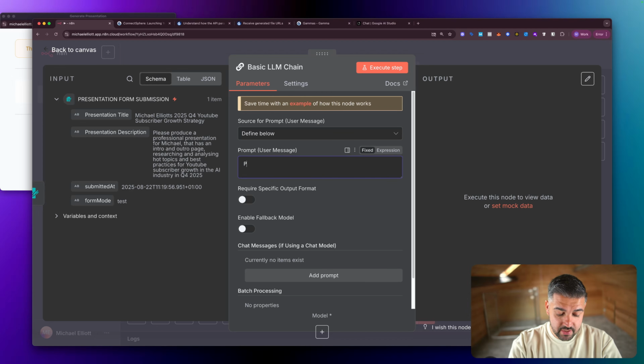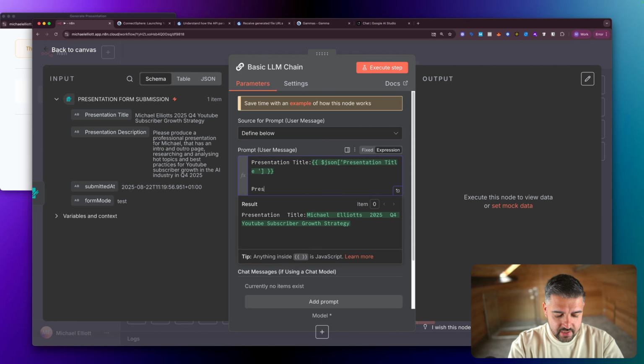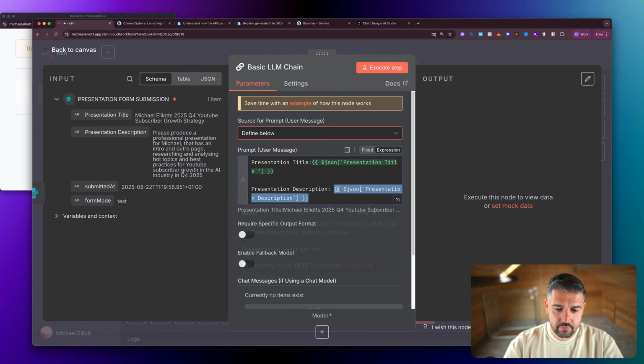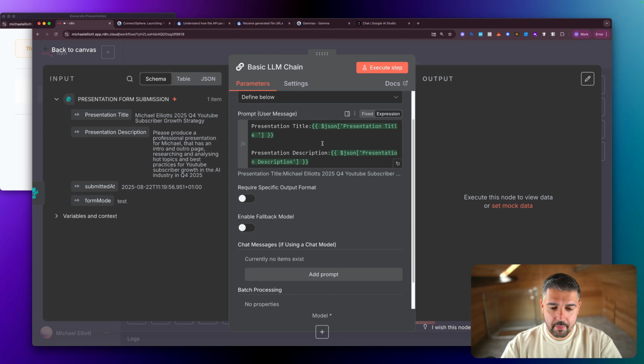And what we want is presentation title, and we're going to drag this across. Make sure that you are on the schema section of this. Presentation title, drag that across, pop that in, make sure there's no spaces in between that, and then presentation description, and drag that across. Do the same thing. There you go. Great, amazing.